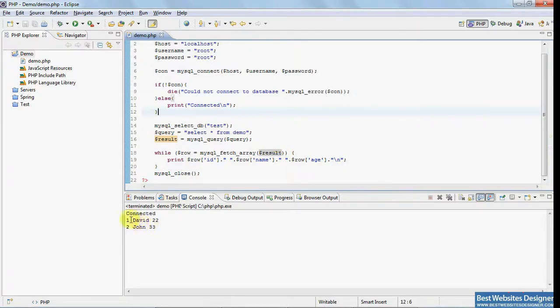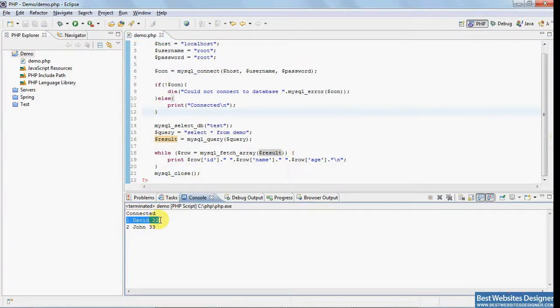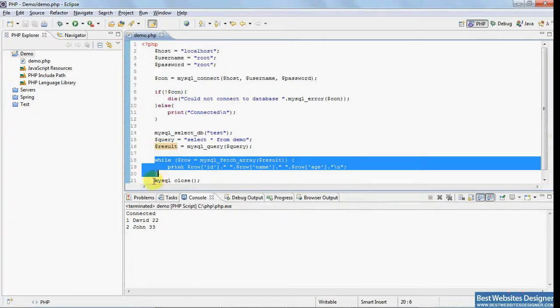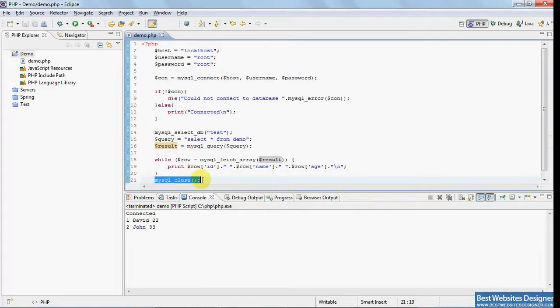So as I have shown, first row is 1 David 22, second row is 2 John 35. So from PHP we were able to connect to the database, select the DB, fire a query, get the result, and iterate over it. And remember, you must close this database connection. I hope you have learned something. Thank you guys.